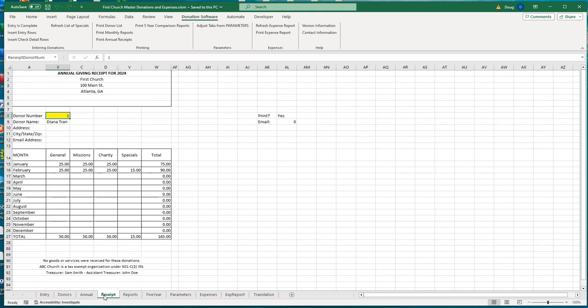Let me show you what the receipts look like real quick. Church name and date at the top, and here is a display of what this person donated for our year 2024, and each of the months, each of the categories, and the totals. One of the parameters allows you to switch this from a monthly display to a weekly display, or even one that'll show additional details. Again, check out the user guide for more information on that and exactly what those look like.